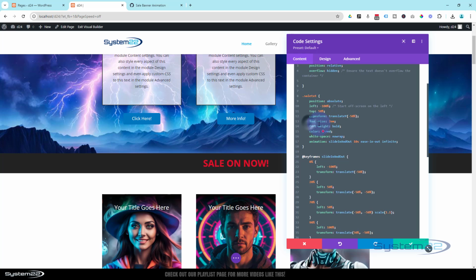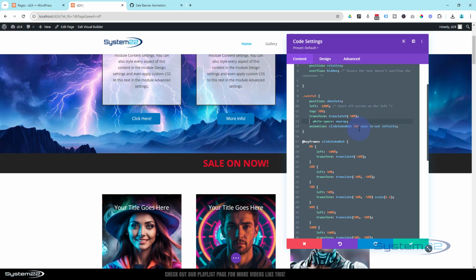The actual font size, font weight, and font color, we can actually get rid of that because we've done that already in our little module. When I did this initially, I just did it as code. I'll update that gist.